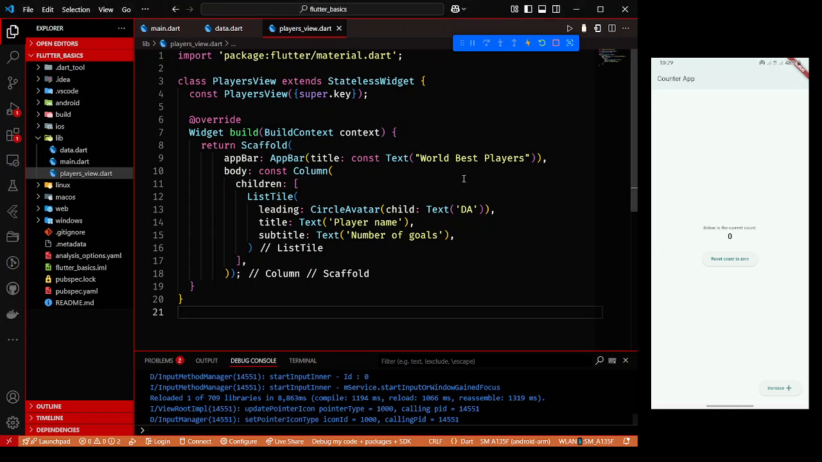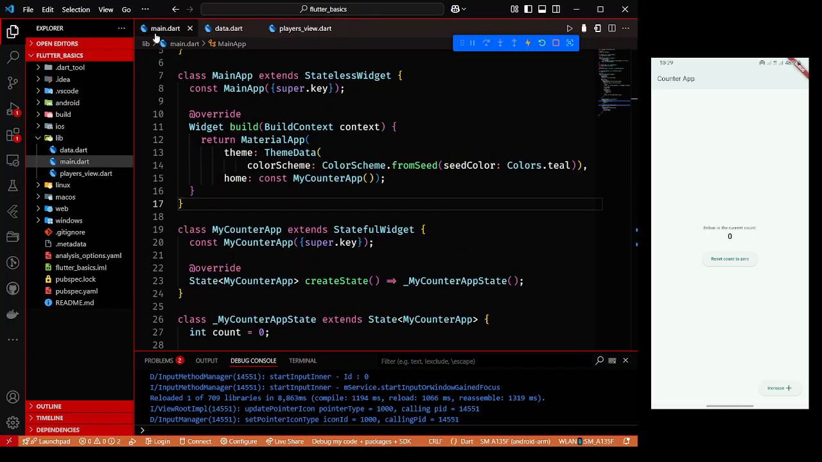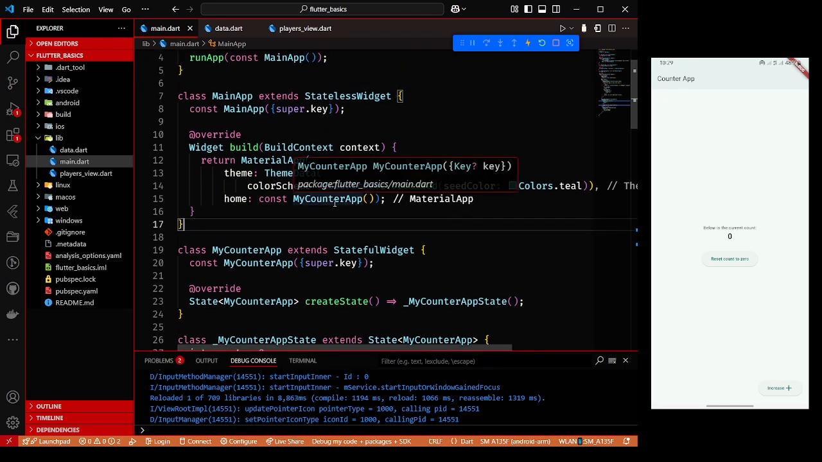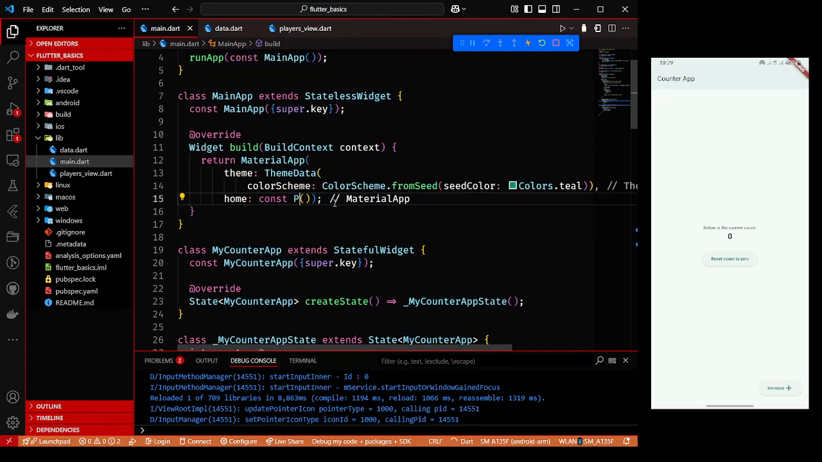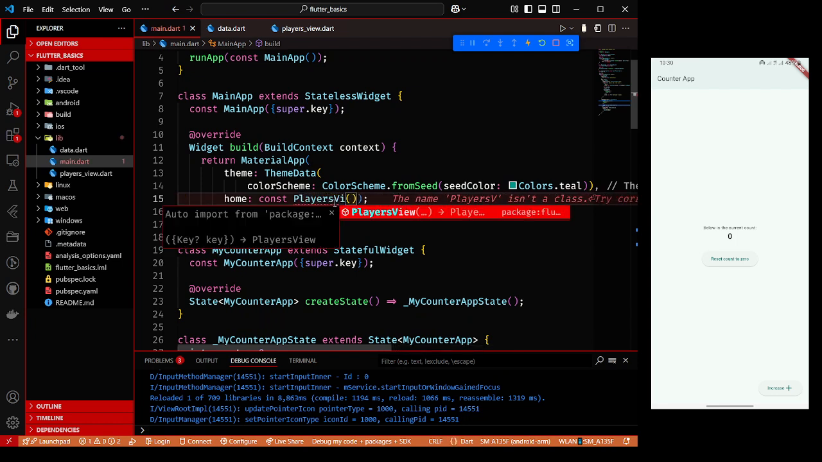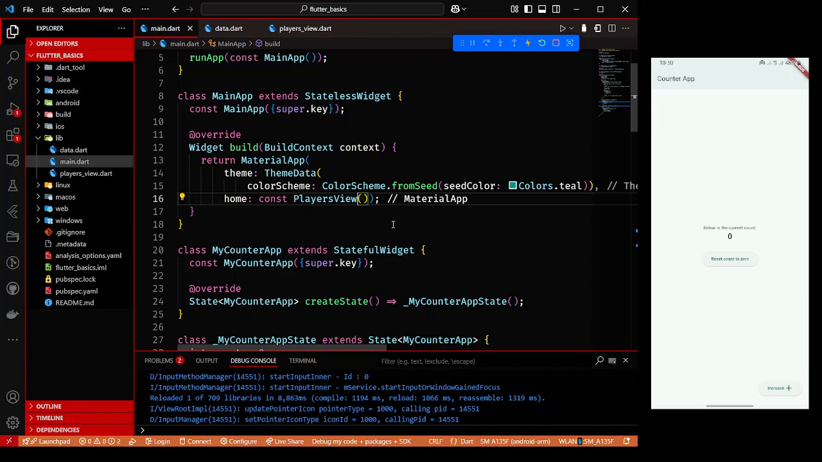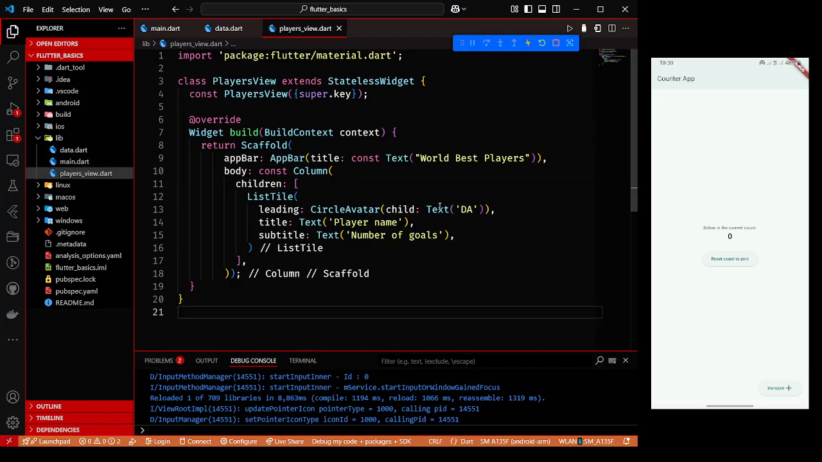Okay, so let me change the home there. I'm going to replace the counter with players view. Whenever you do that, you have to restart the application.